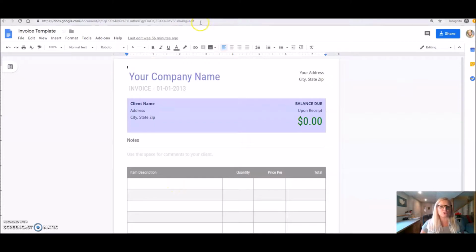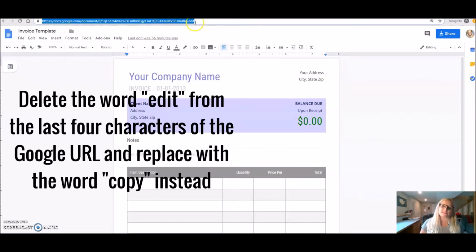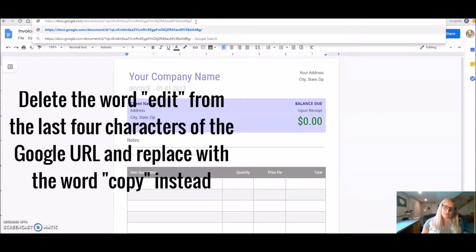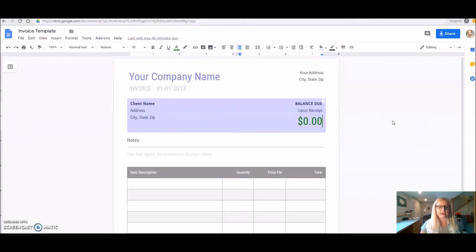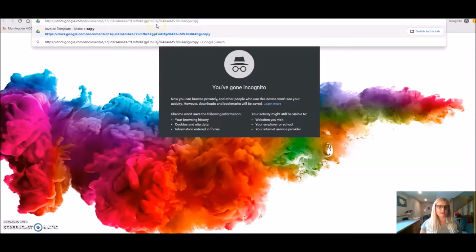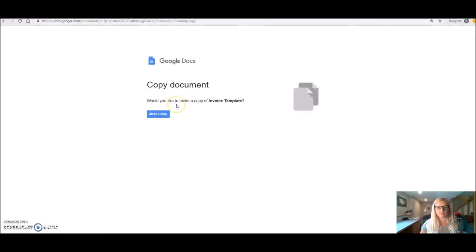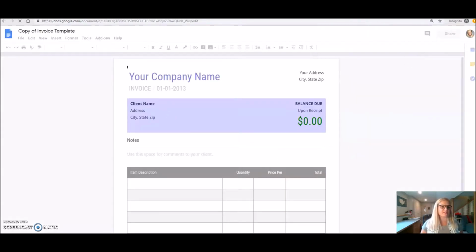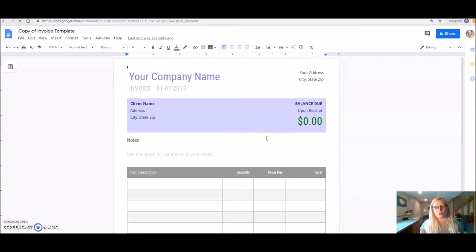And that is to go up here, up at the top, where it says edit, delete those 4 letters and change it to copy instead. And so then what this does is I can take this exact link and send that to somebody. And if they go to that link, it's automatically going to say, hey, would you like to make a copy? They hit make a copy, and then boom, they have their own copy that they can edit. It's placed in their Drive. They can rename it. You don't have to worry about them typing over your work.